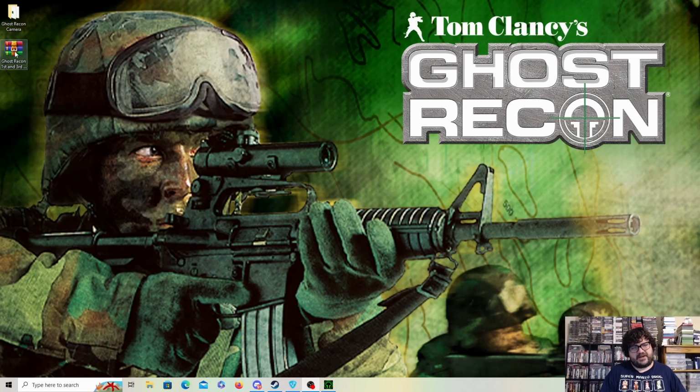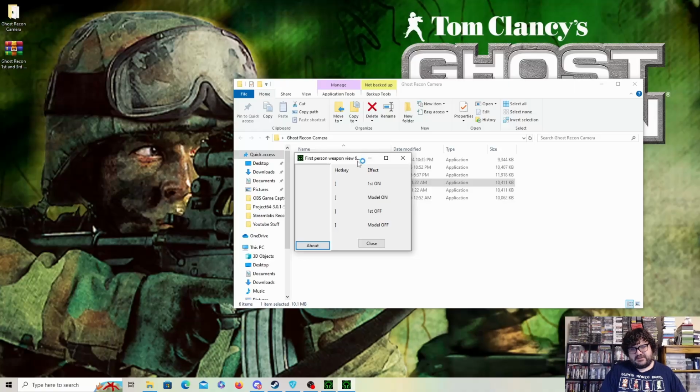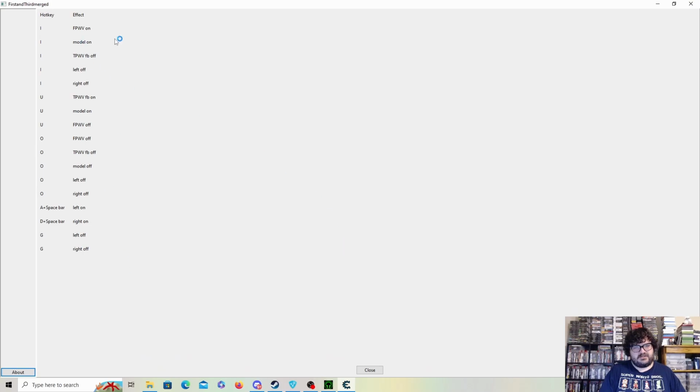So I have the file over here, and then I extracted it into a folder called Ghost Recon Camera, and this is basically all of your programs that can control the in-game camera. The one that I've been using is just the standard first-person weapon view. I believe this is one of the earliest versions. So you see the hotkeys right here. This will turn it on, this will turn it off. You also have the latest one, but this is the one that I've had a lot of crashing on, so I don't really use that one as much.